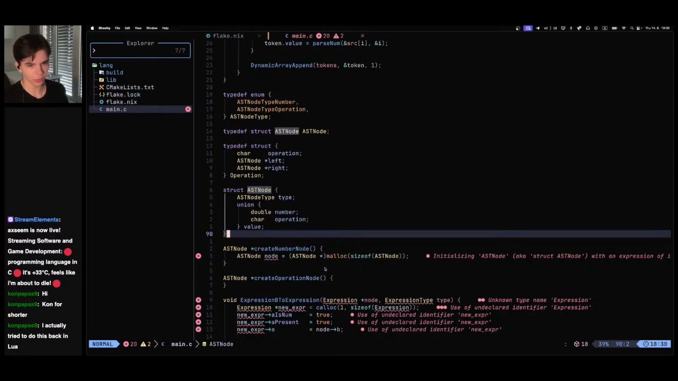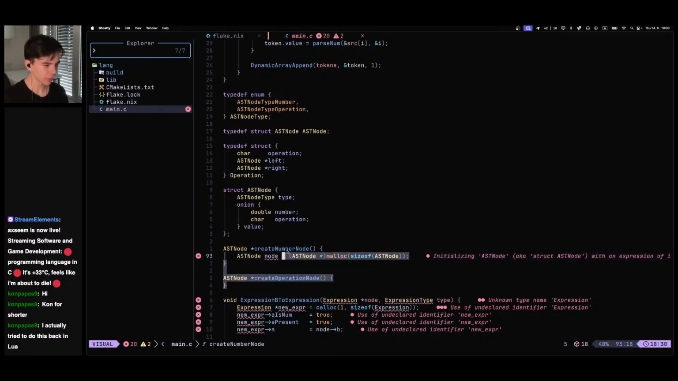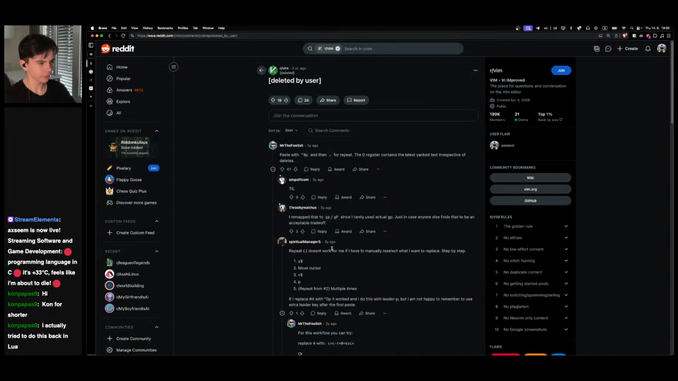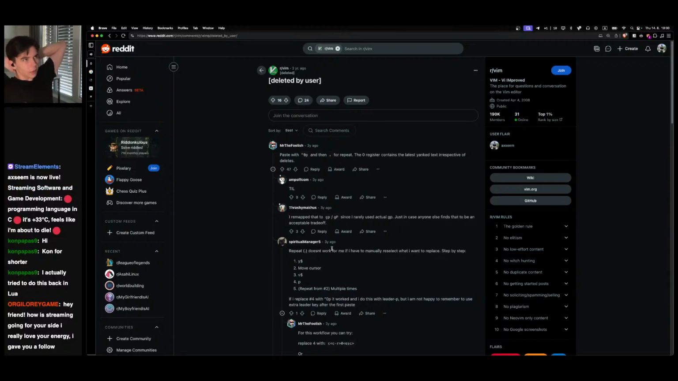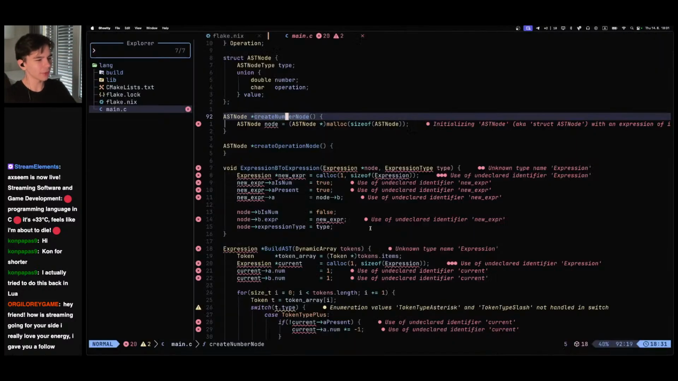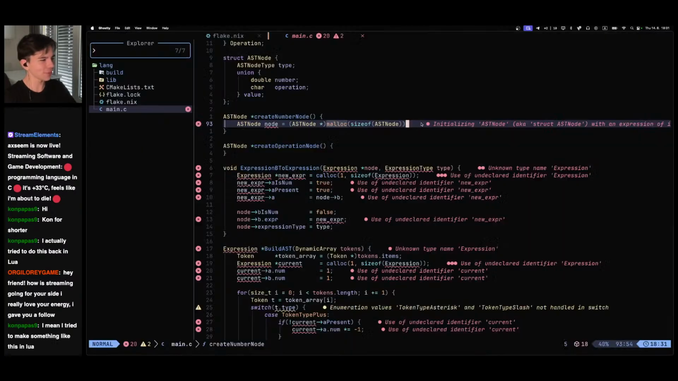I should try to do this back in Lua. You mean like the programming language, or what do you mean? Create number node, create operation node. No, actually I have really little experience with Lua. It just feels a little bit weird to me. I know it might be kind of silly, but the fact that you index from 1 and not from 0 just immediately gives me bad vibes, you know?